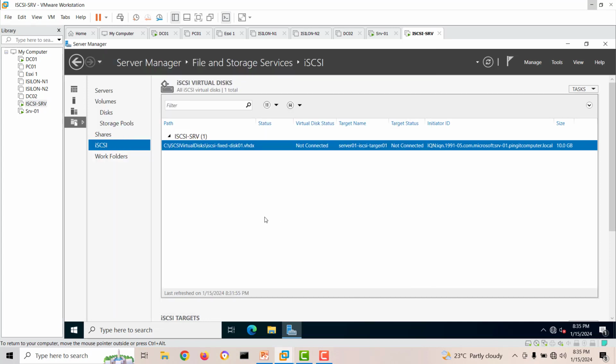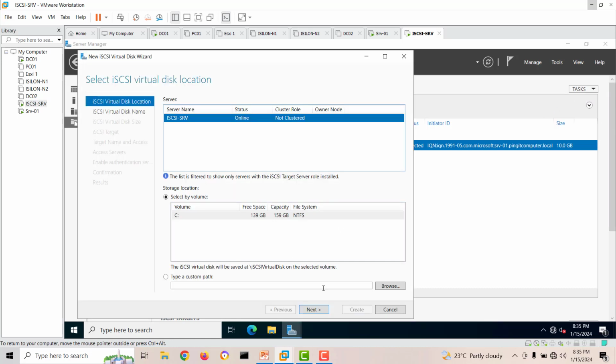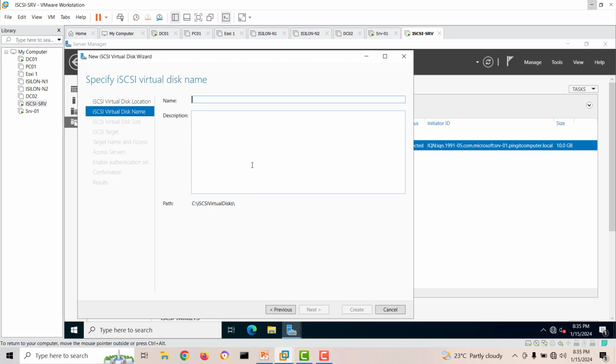Close. Okay, see, one disk is here. Now we'll create the other disk. We'll create two disks. This was fixed. The next disk we will create as an iSCSI virtual disk, dynamic.